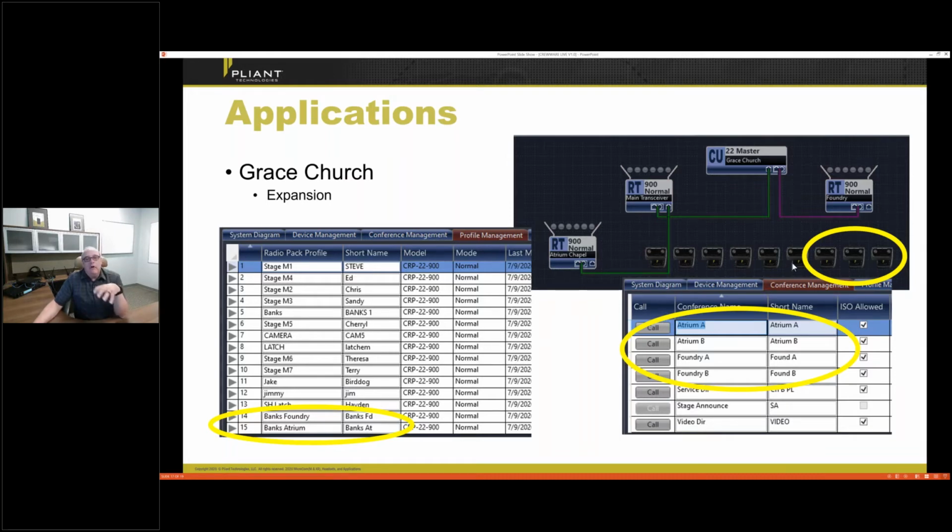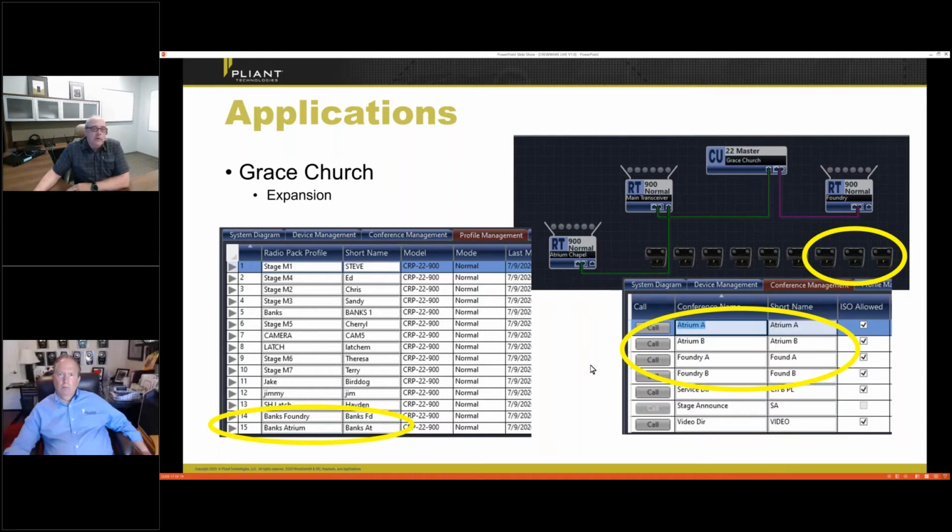So once again, it makes it very flexible to do what you want to do by assigning conferences and creating profiles. Very, very convenient, very, very easy way to add onto your system and make it flexible and to use it for different types of events even. So that's a real world example. That's a really good example of that.